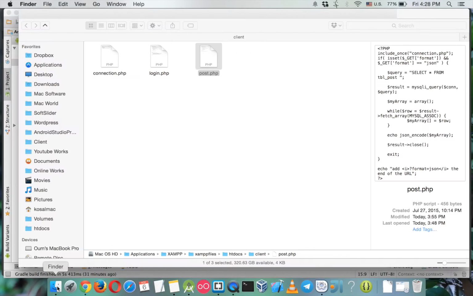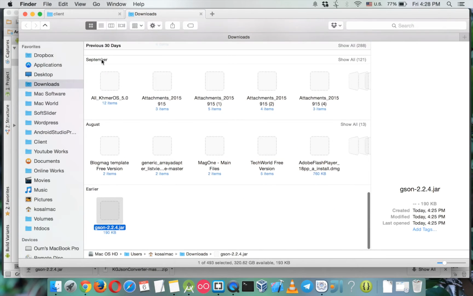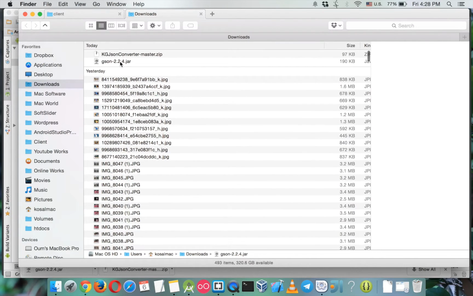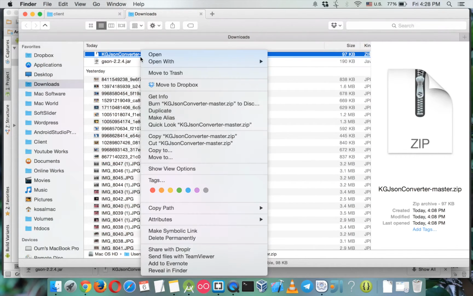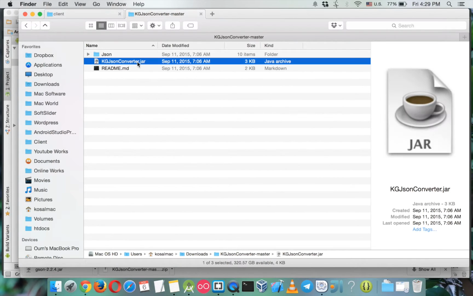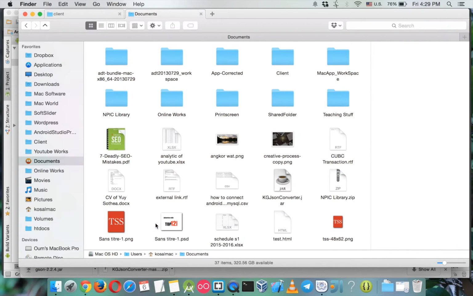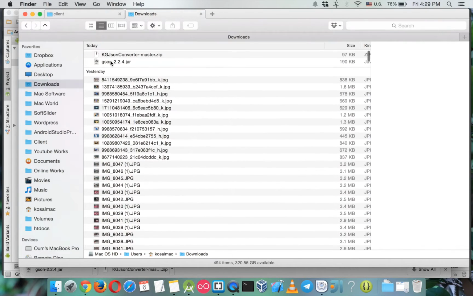So you need the two libraries that we have downloaded. Okay, this one, and unzip this one. Okay, so I need this. So I copy this to somewhere else. Maybe this one. Paste it in here. The JSON one.